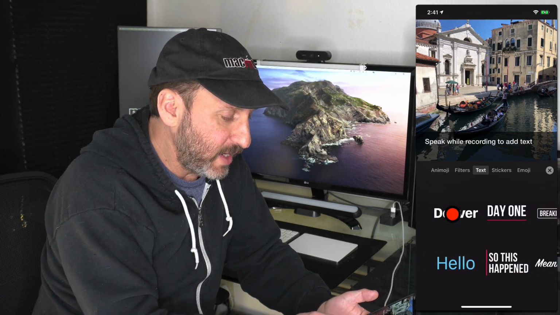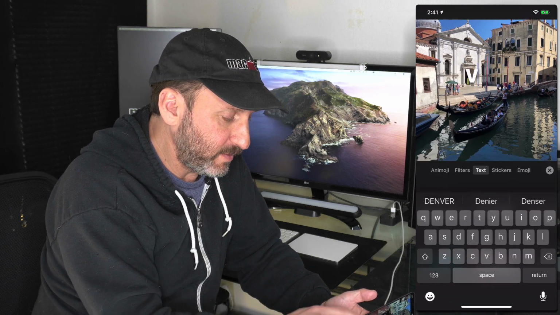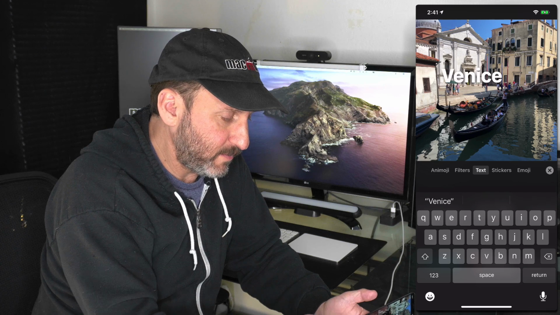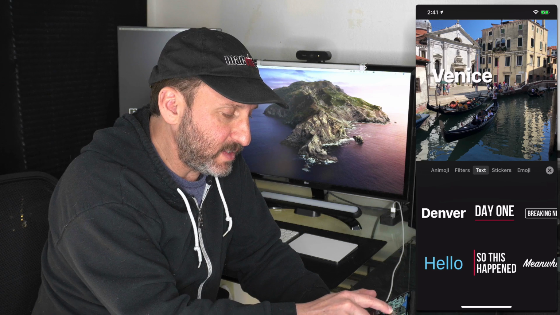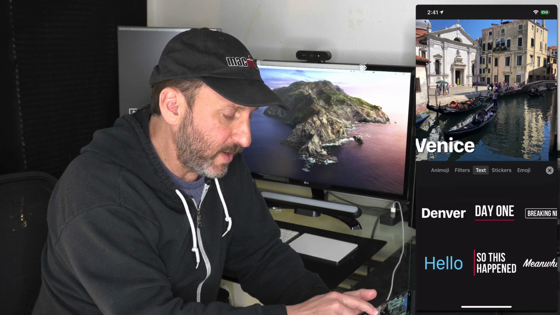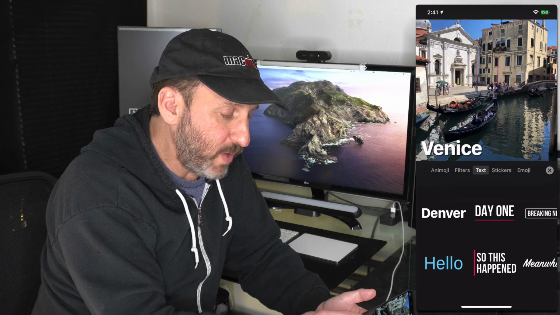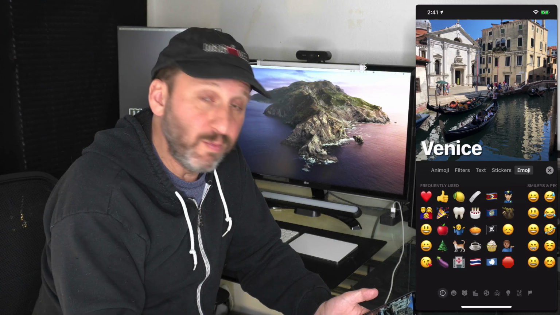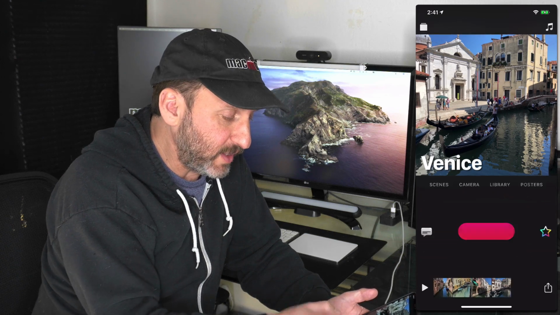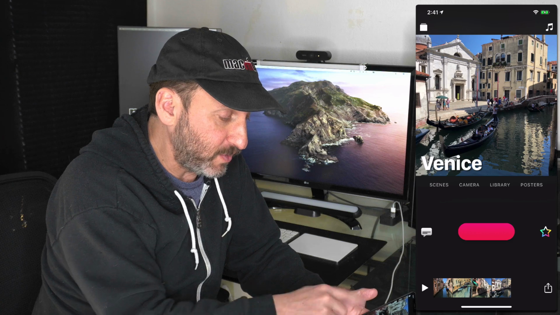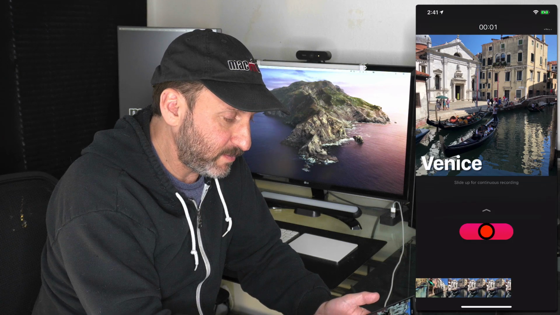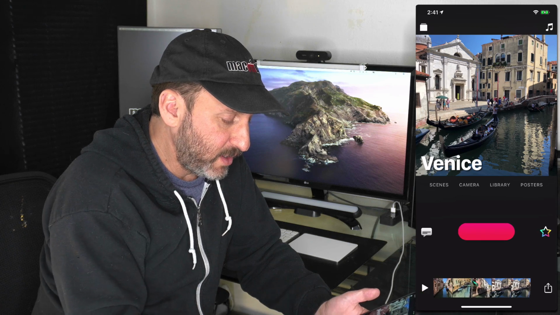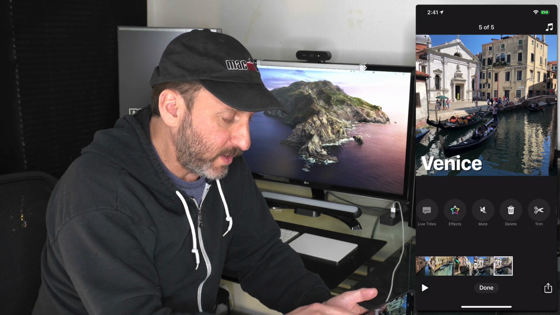So I could add text, say, to the very first one. Then I could tap off of it and then drag the text around the screen to where I want. I could do other things like add stickers or emoji as well. Now I still haven't recorded this photo, so it doesn't exist in the timeline, but I'll do that now. So that's now the last one there.